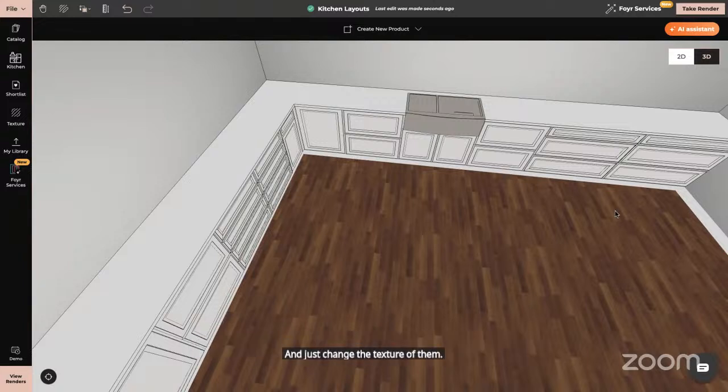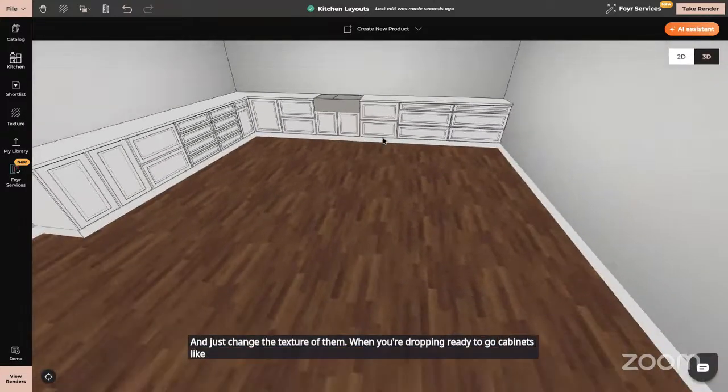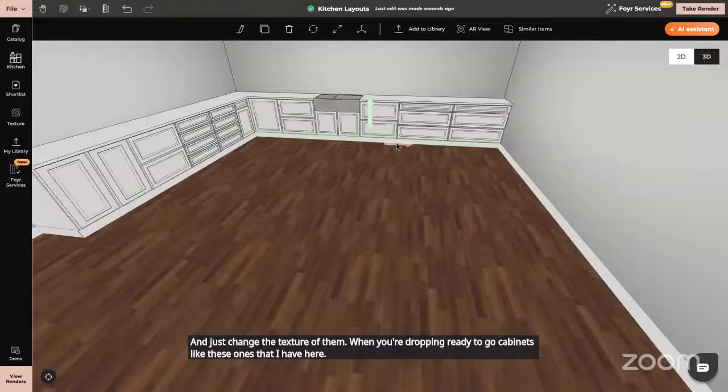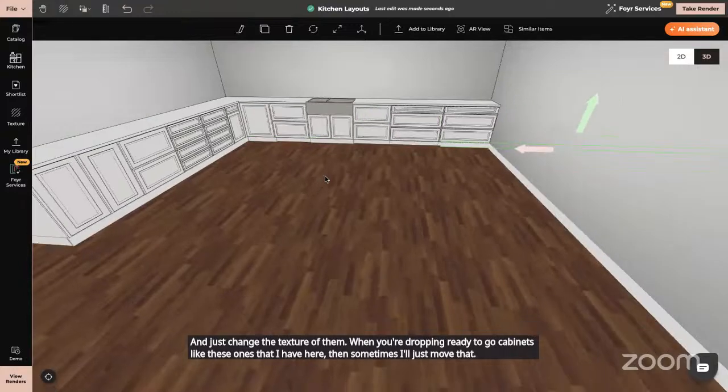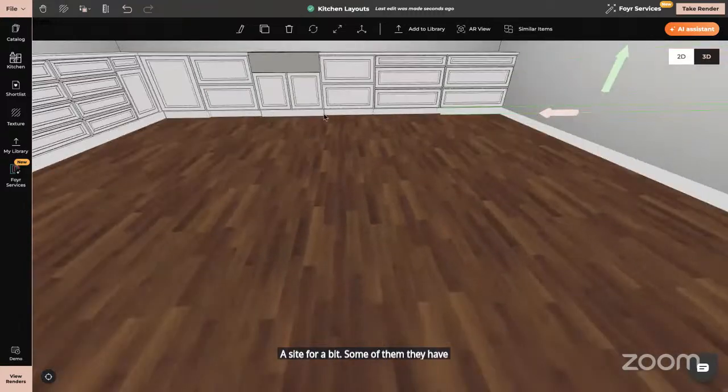When you're dropping ready-to-go cabinets like these ones that I have here, sometimes I'll just move that aside for a bit. Some of them have plain base skirting.